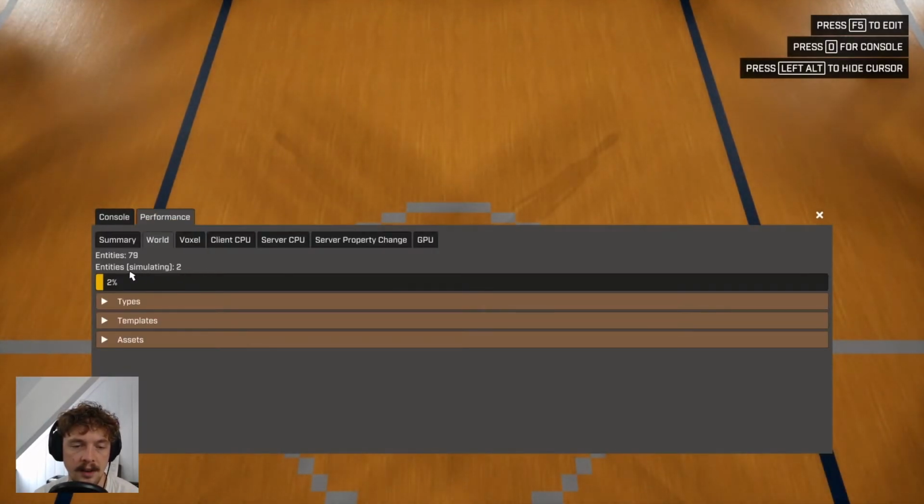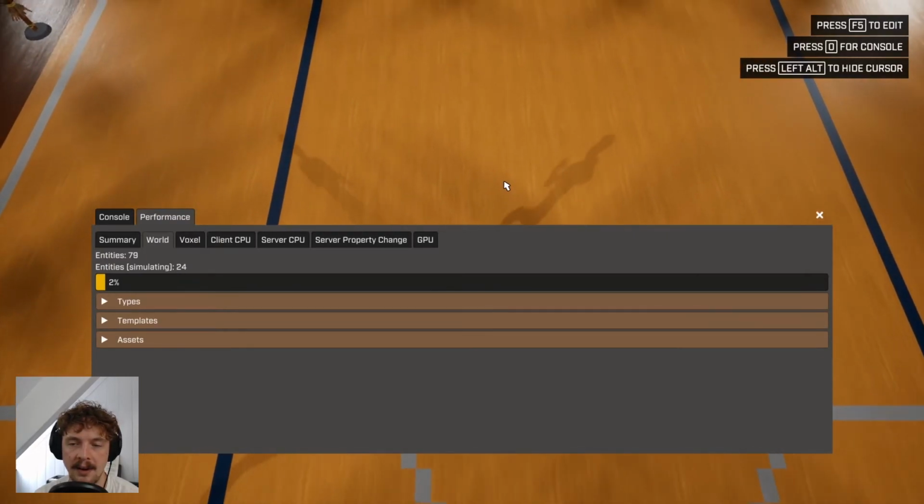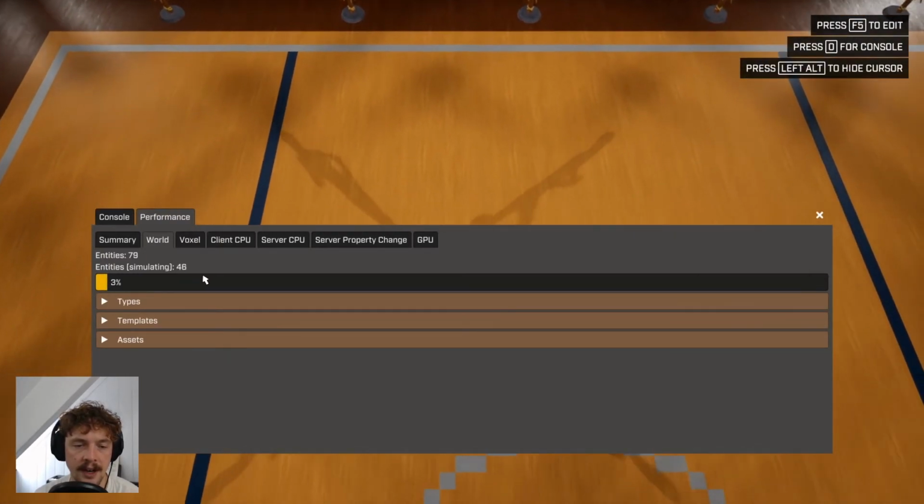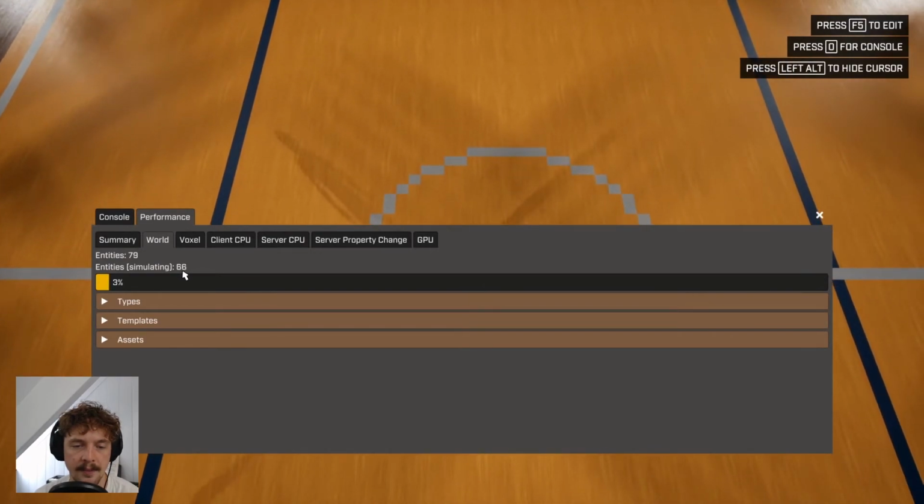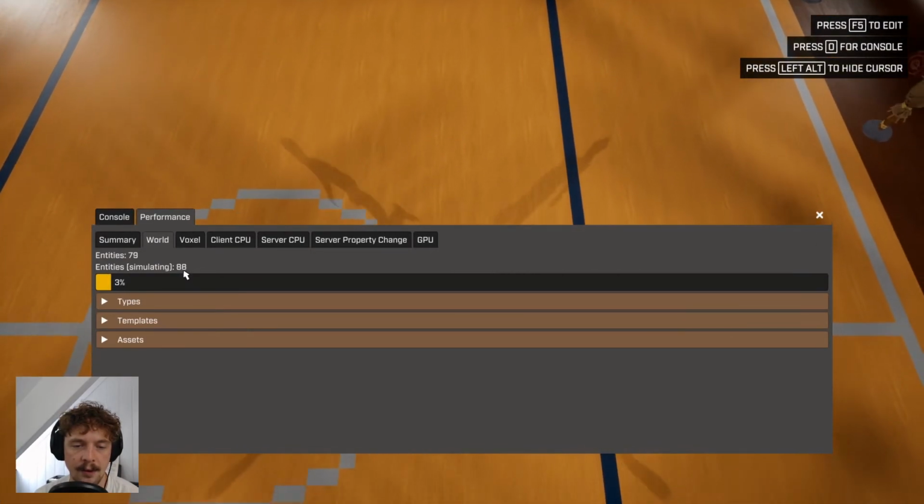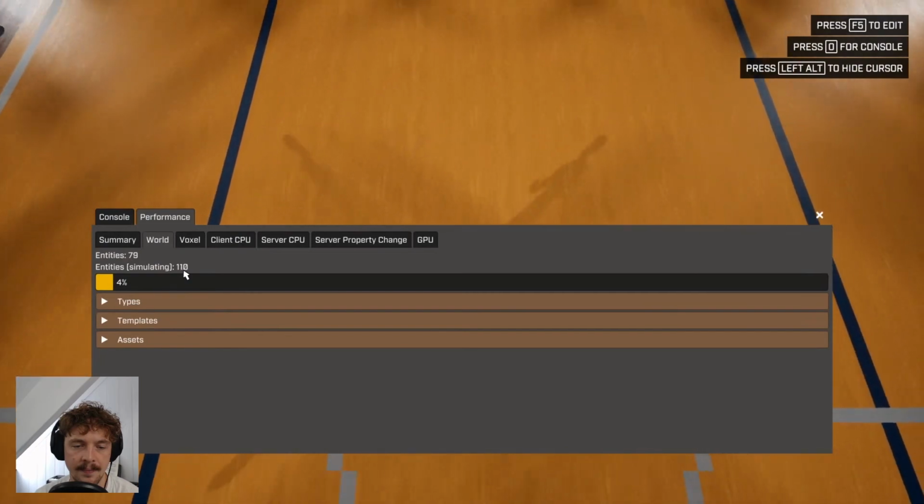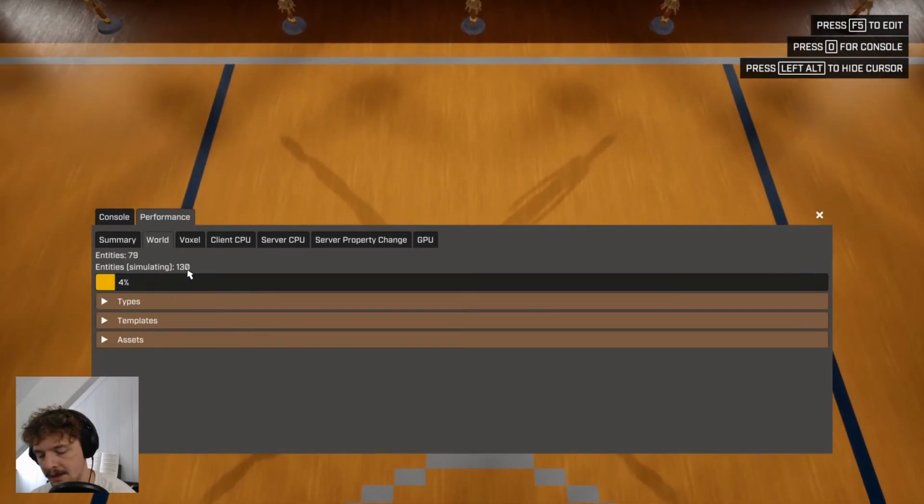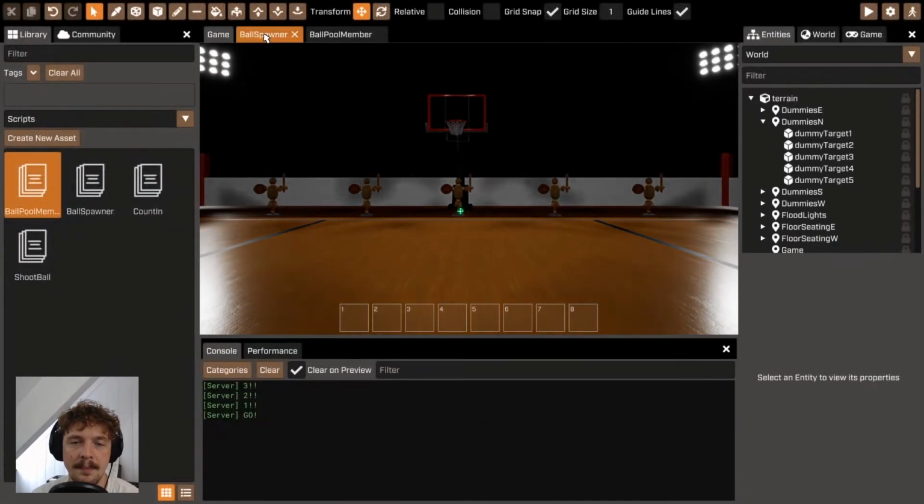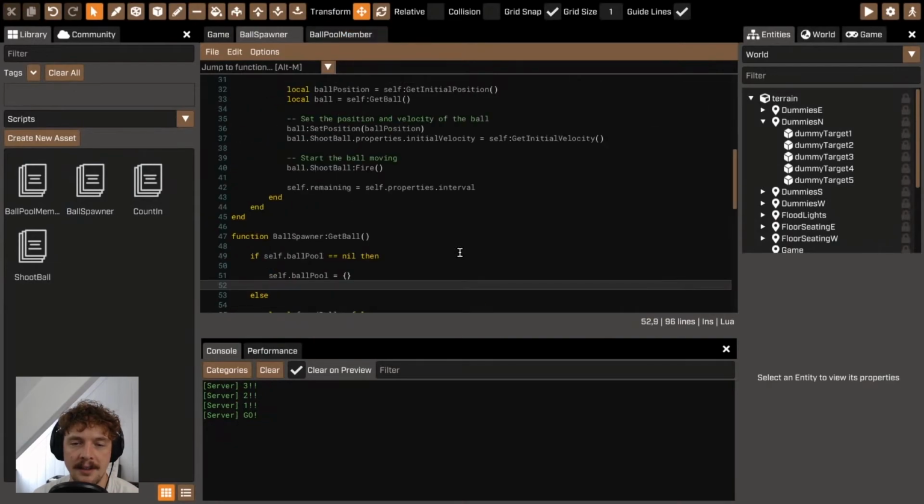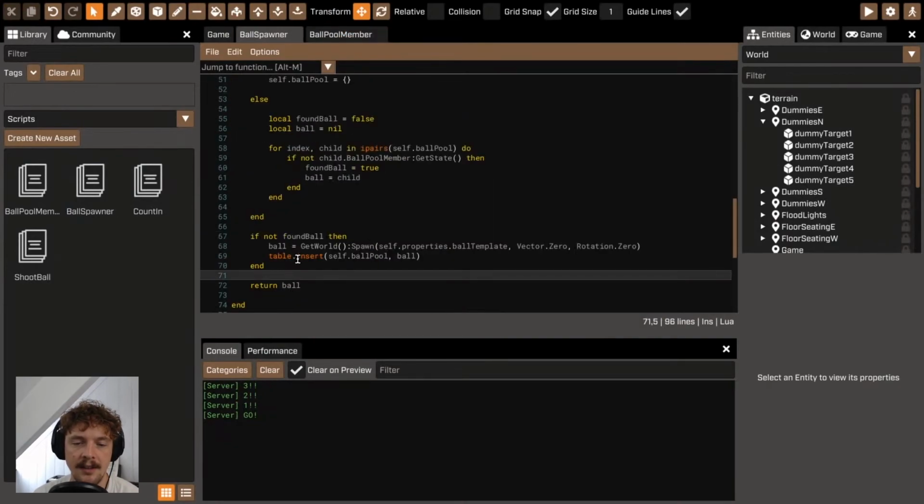Let's see. So now we're generating more entities. They're not showing up, but we're creating them. And I wonder if we'll get to the point where it maxes out. No, because they're all not being set to on. So let's turn them all on.